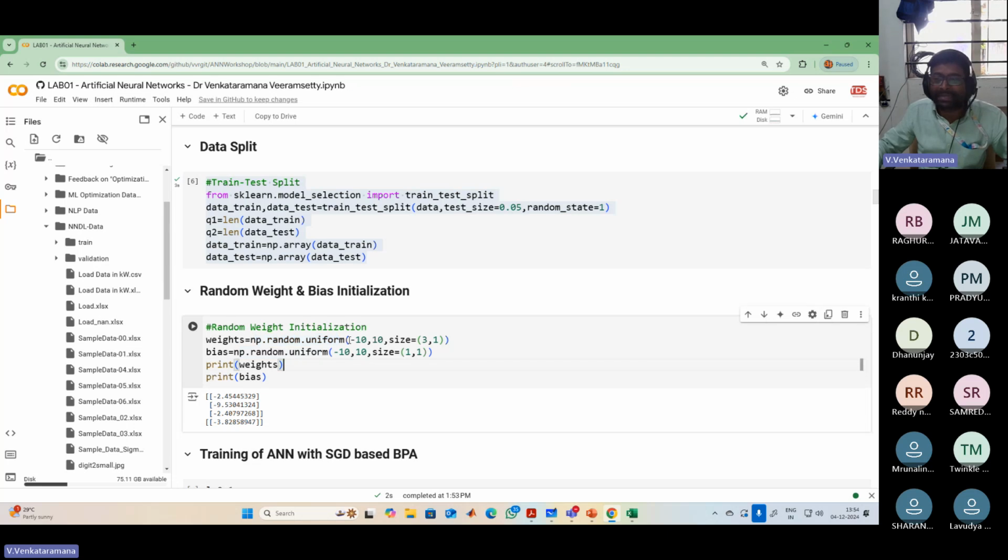And you have to give the range. I want to initialize the weights and bias parameters randomly, but on what range can you pick the values? I am choosing the lower value -10 and the upper value +10. You can choose any range, -100 to +100, -1000 to +1000, that's your choice. Between the lower and upper limits you mention, it will generate the random numbers. Here the size is 3, 1, and here the size is 1, 1.